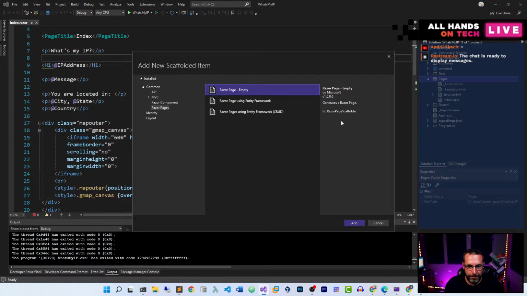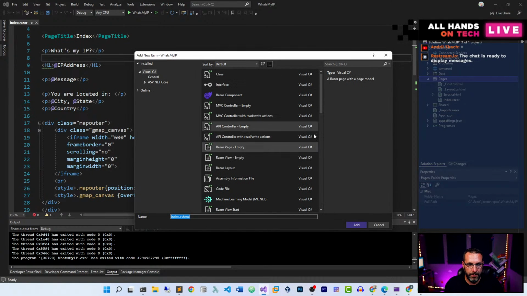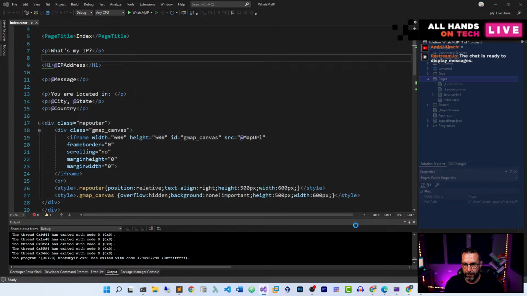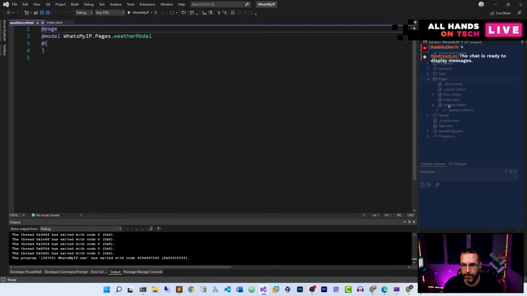And we're going to make this empty. We don't need any Entity Framework stuff with this today, though we should jump into that. At some point, we should build something that uses Entity Framework just for fun. So here we have an empty razor page. We're going to call this METAR, or we'll call it weather. That, I think, makes it a little bit more descriptive. So now we have weather.cshtml, and this is essentially our page.